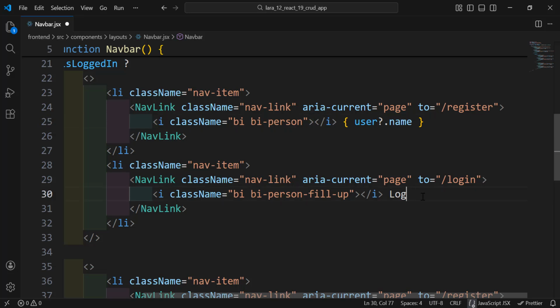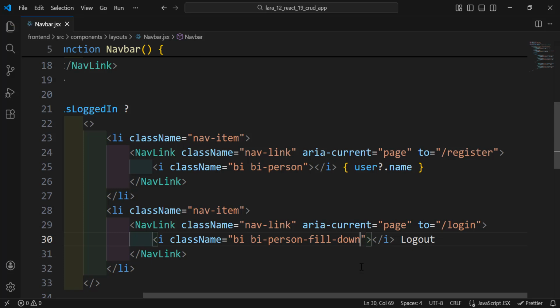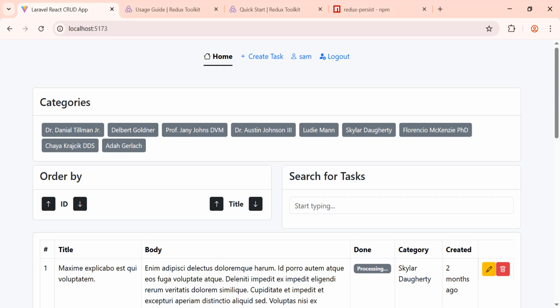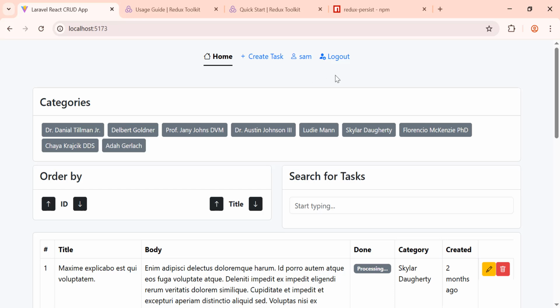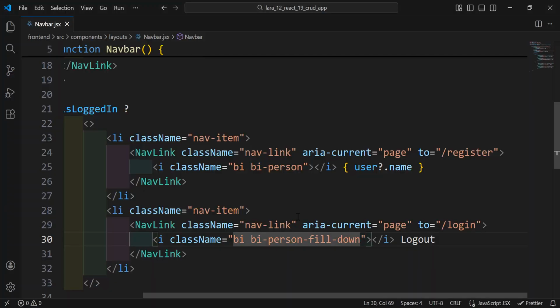Next we need the logout link, and for logout we can use fill, let's use fill, I think fill down. Later we will add the function to log out our users. Let's check here. As you can see, now we have the user and we have the logout link. If we refresh the page, we still have the user and the logout link. Okay, we are not losing our user.